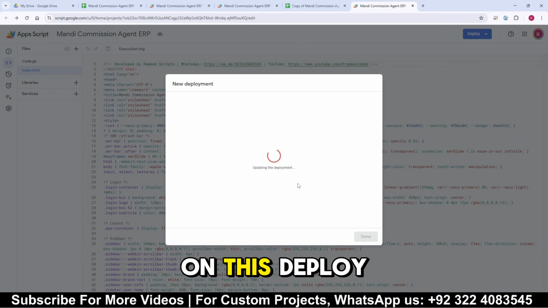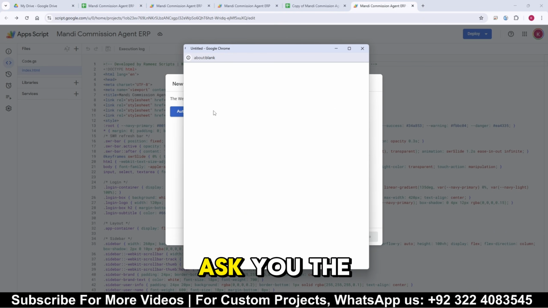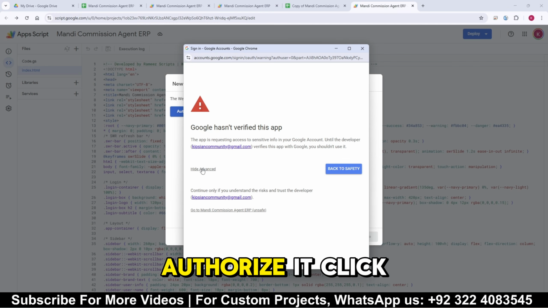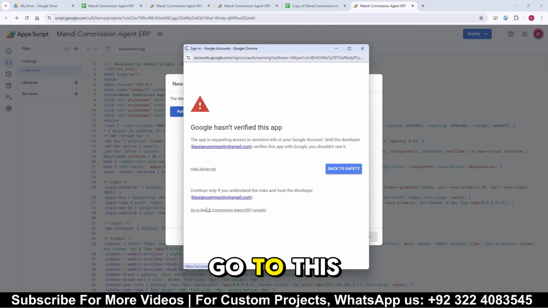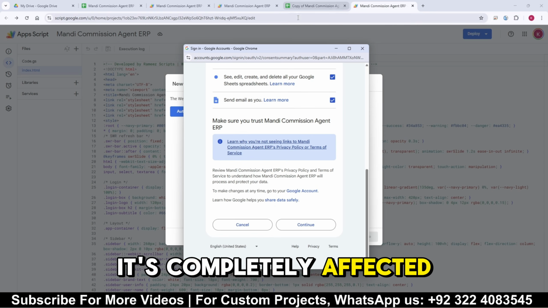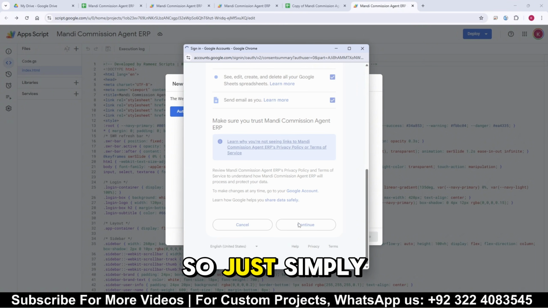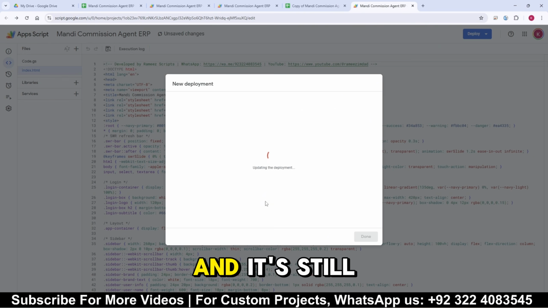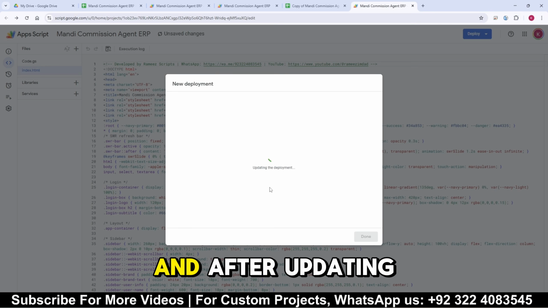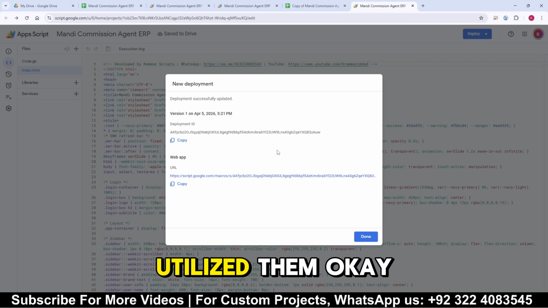So when you click on this deploy, as of now you can see it's updating the deployment. Once the deployment is updating, it will ask you to authorize access. You need to authorize it. Click on this advanced, go to this particular name, and that name will be changed. It's completely affected by the name you have in your app script editor. So just simply click on this continue, and it's still updating the deployment. And after updating the deployment, it will give you a web app URL which you can utilize.